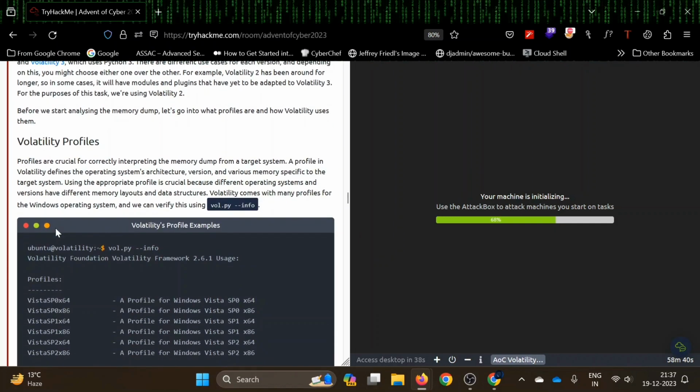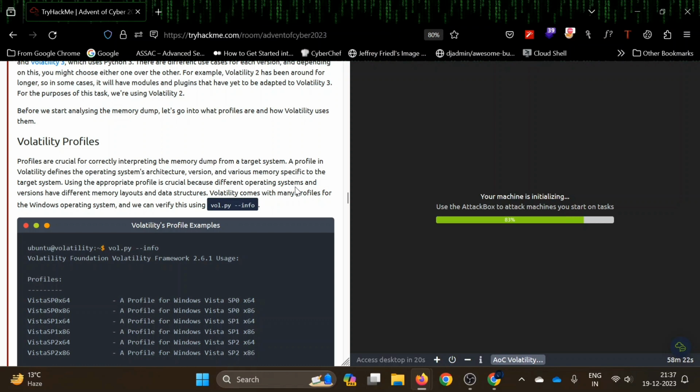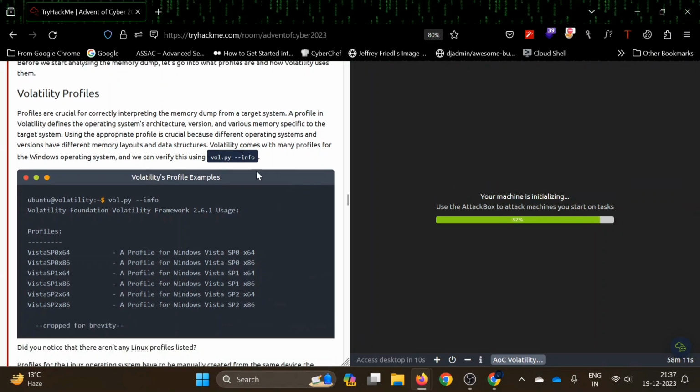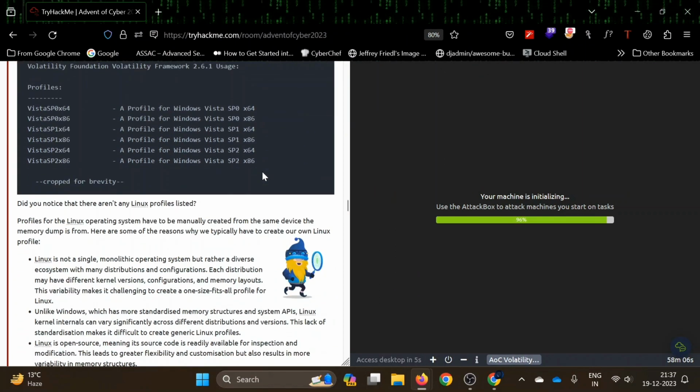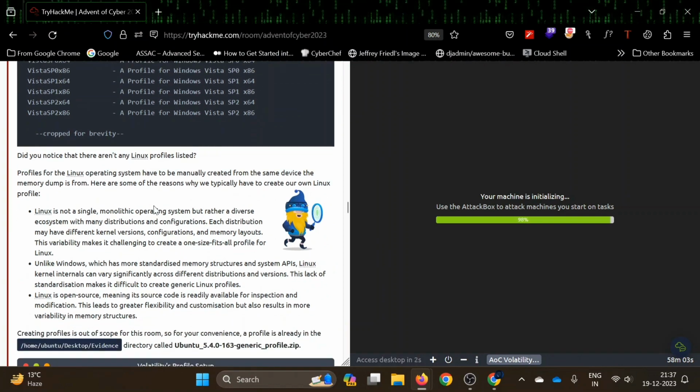Okay, let's go ahead. Volatility profiles. Profiles are crucial for correctly interpreting memory dumps from a target system. A profile in this tool defines the operating system architecture, version, and various memory structures specific to the target system. And using the appropriate profile is crucial because different OSes and versions have different memory layouts and structures. It comes with many profiles for the Windows operating system, and we can verify this using vol.py with the info flag. So let's wait until the machine starts. We will run the commands along with this description.